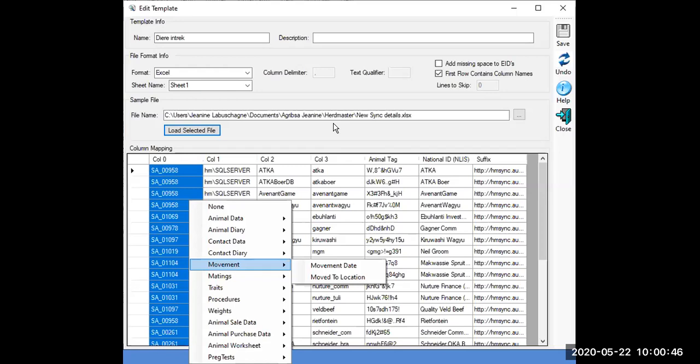Once all your animals are on, then you would start moving animals, administering medicine, entering weights, entering traits, preg tests, matings. But initially you need to get the data on first. So usually that's the biggest exercise, is just getting all the information on and getting it on correctly.